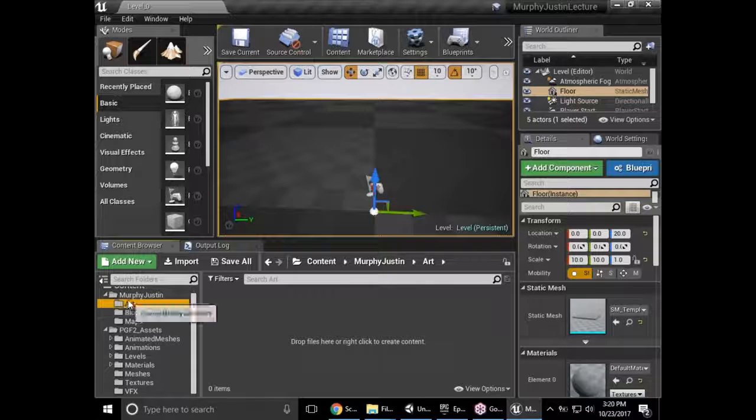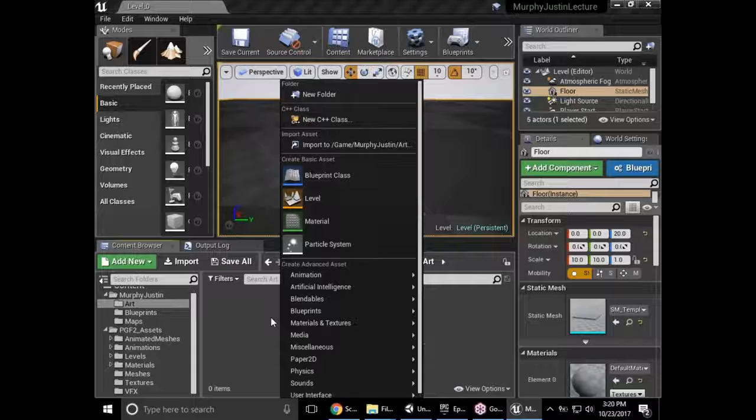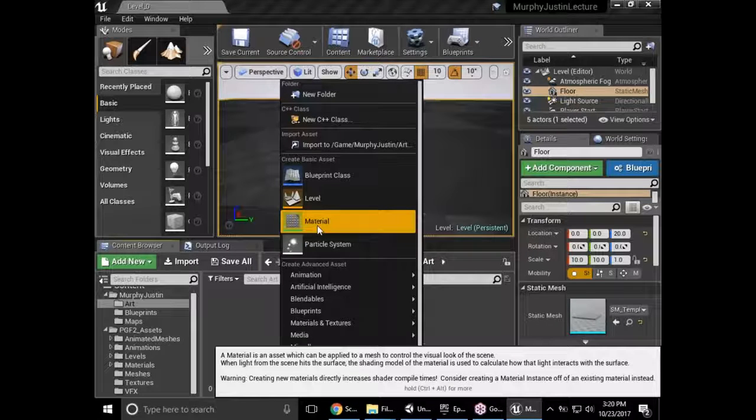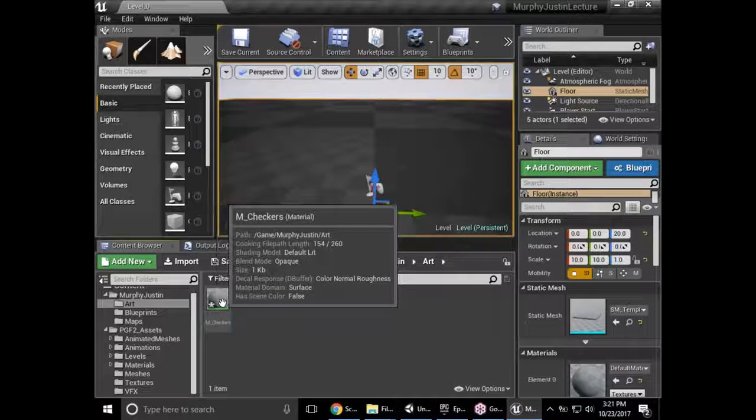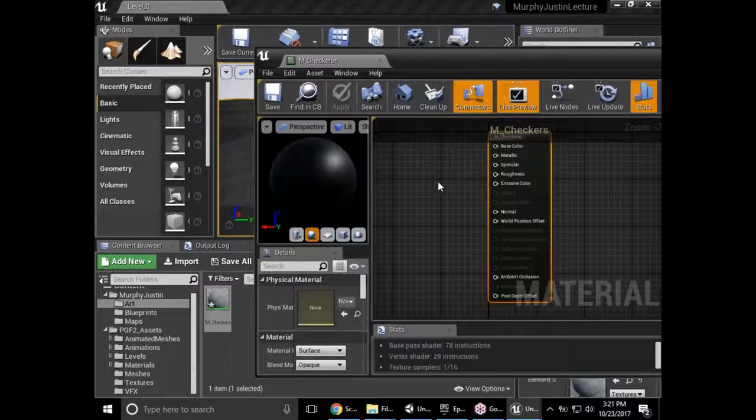In order to create a material, we'll go into our art folder, right-click right here, and we see that there's a material option. So, naming this material, I'm going to start it with an M underscore and call this checkers. Okay. We can double click that and it'll bring us into the material editor.